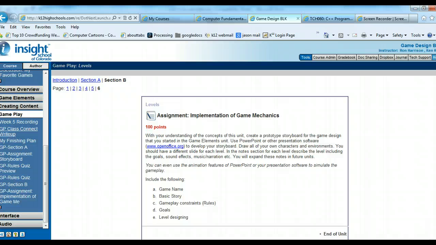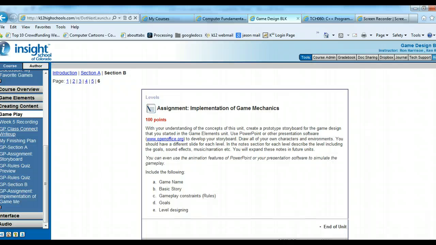And finally, the big assignment for this unit is the game mechanics implementation. So of course what you're going to do, we've talked about prototype and storyboard and level games and mechanics. In this one you're going to use the game that you thought of back in the game elements unit, the one you originally designed, your first game design, and you're going to create a prototype storyboard.